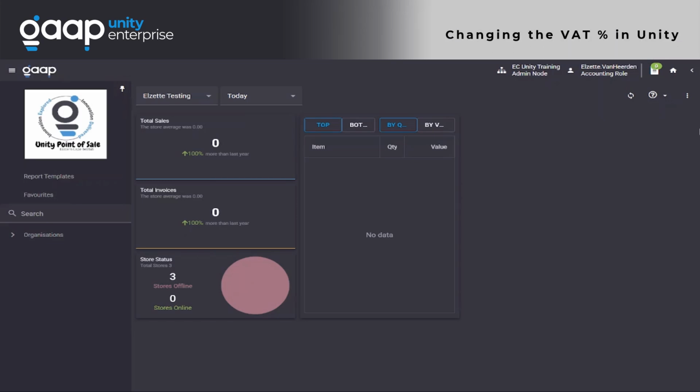In this tutorial, we will walk you through the steps to update the VAT percentage for both sales tax and purchase tax in Unity Enterprise. Step 1. Log into Unity Enterprise. Once you're logged in, go to the dashboard.